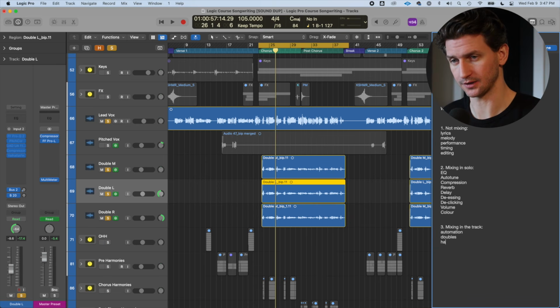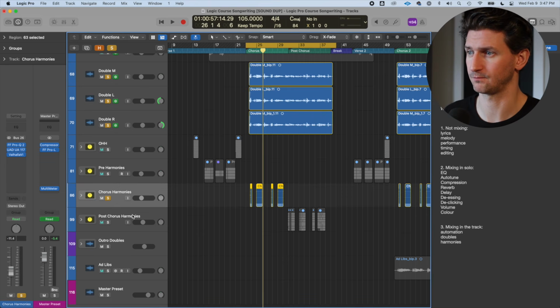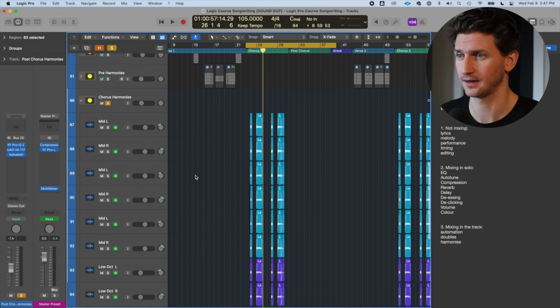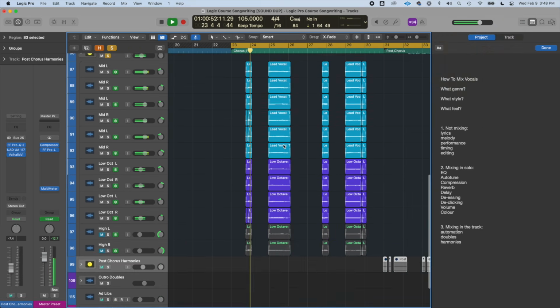Another great thing is harmonies. And that's what really makes this one stand out, is these harmonies down here, these 2 stacks. I have a chorus harmonies and post-chorus harmonies. Look at all those vocals. That's insane.